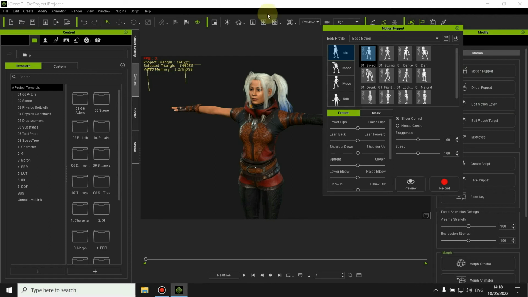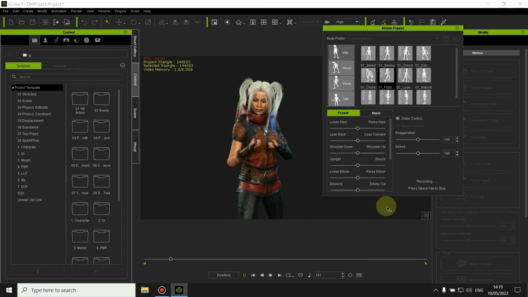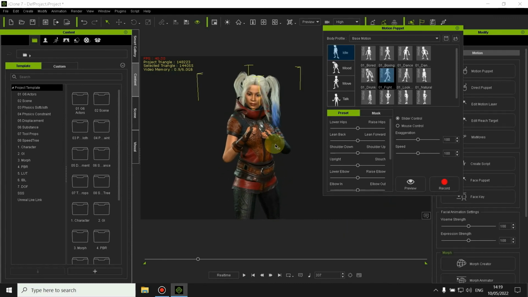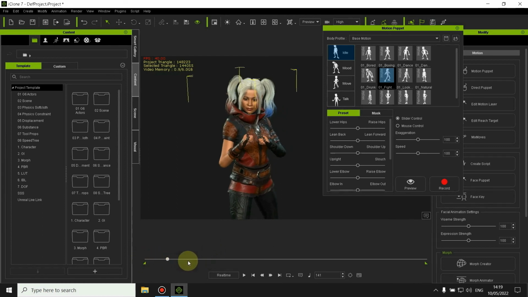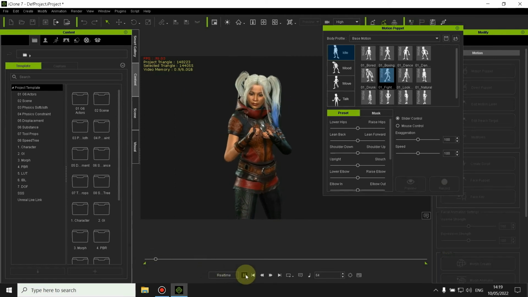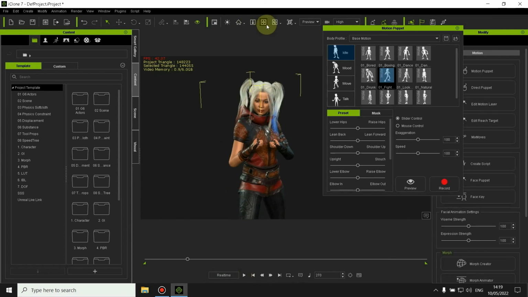Motion puppet is kind of handy because you can just select something, make sure you're on a timeline and click record, and then you press space on the keyboard, it records the animation, you decide how long you want to record for, and press stop. That basically creates that motion for you on a timeline automatically. That's amazing, simple yet effective.